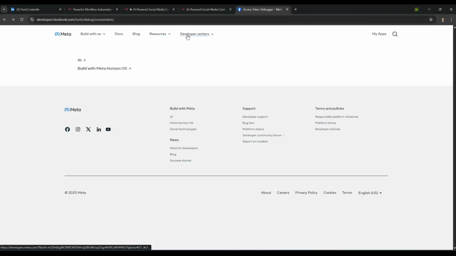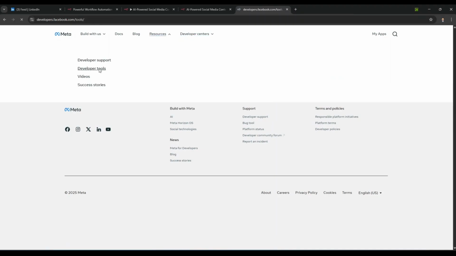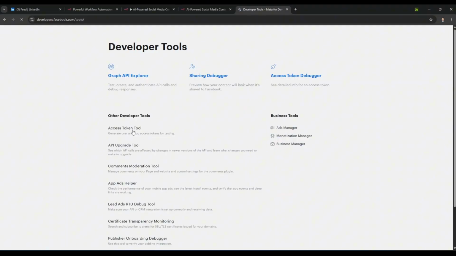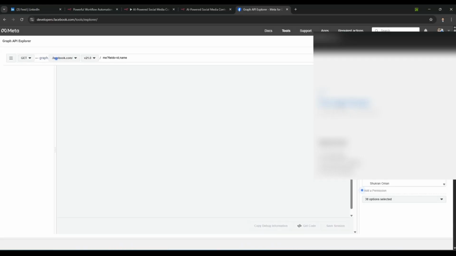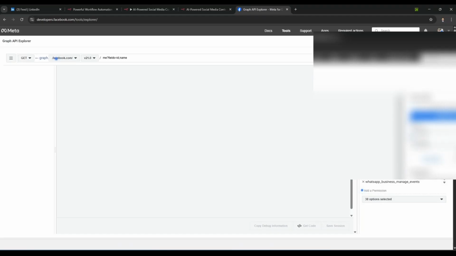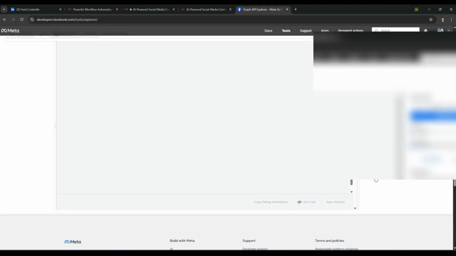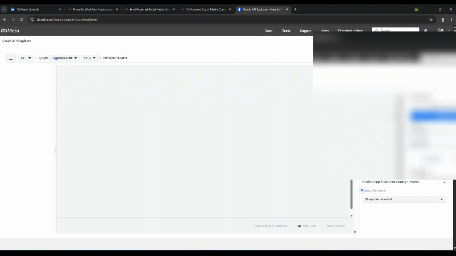If you go to developer tools, everything is available in developer tools. Here is access token, here is API upgrade tool, and access token debugger and Graph API Explorer. You can click on this, whether it is for user token or for the page access, and so on. Make sure to choose the proper page here and then add the permissions. You can click here, add permissions. You can add multiple permissions, so what this app can do, what this API can do.